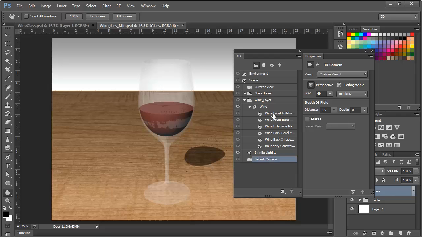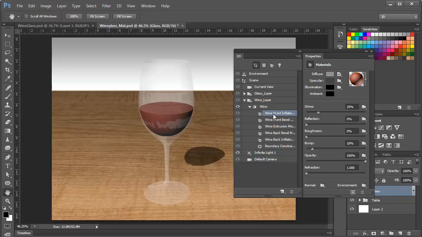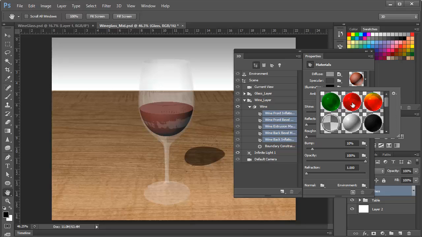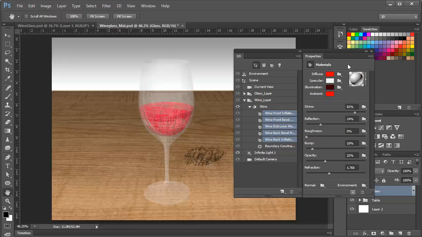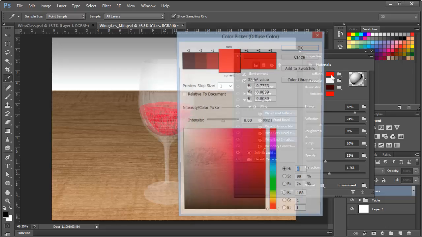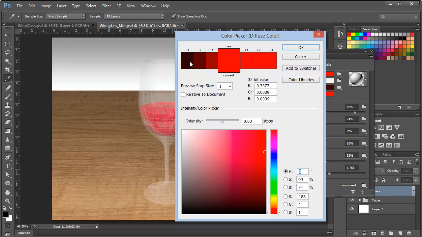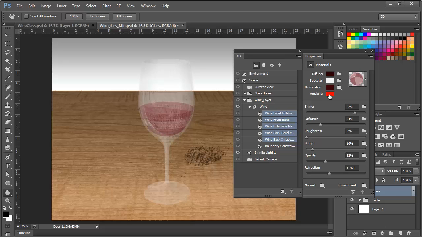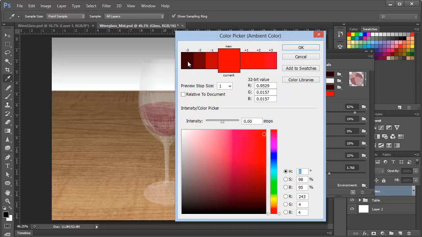Recall that we created the wine simply from a texture, and what we'll do now is we'll use another one of the built-in materials, in this case gemstone ruby, and we'll see what this does for our wine. Now that's interesting, but it's a little bit too bright. So let's open the diffuse color and take it down about 3 stops. And we'll open up the ambient color and take that one down about 3 stops as well.